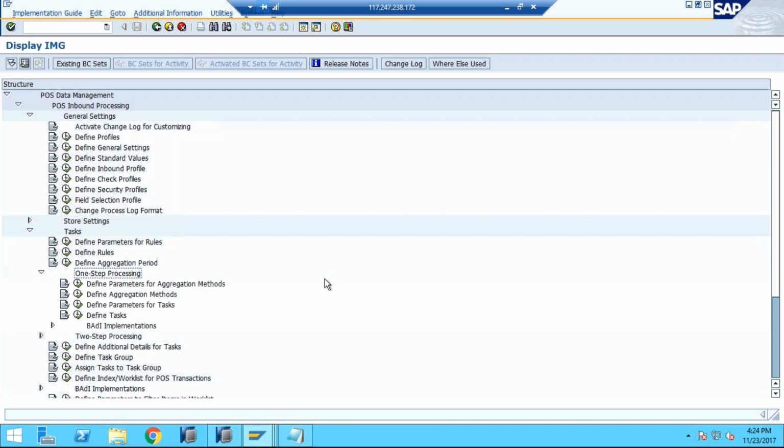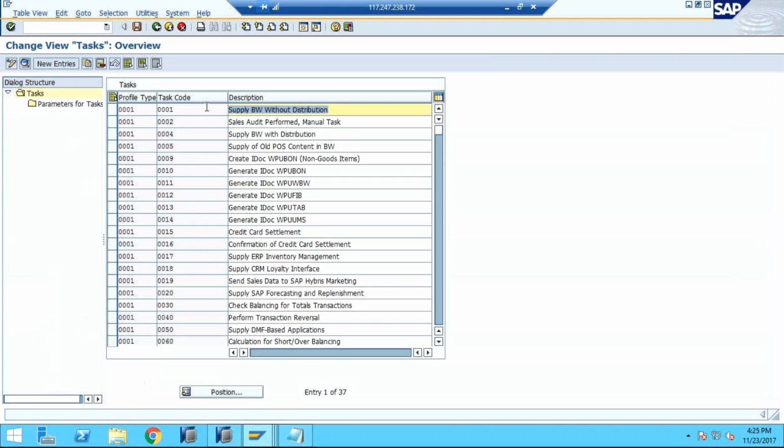Now, what is the use of one step and two step? Two step we will talk about later. Before that we are going with one step. Go to define task. Directly go to define task, and you have to mention the task. You can see there are different tasks provided by SAP. You have to use these as a standard.